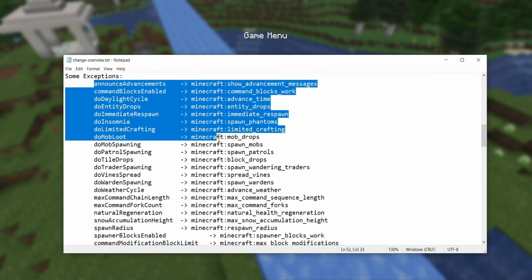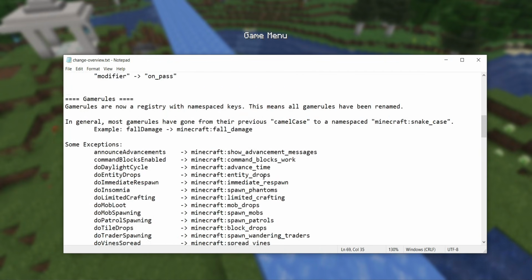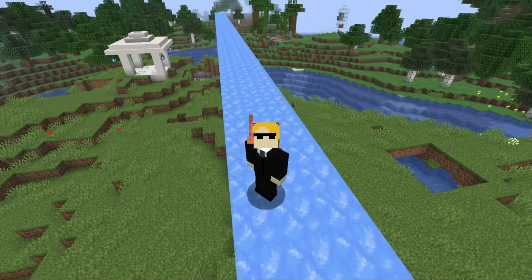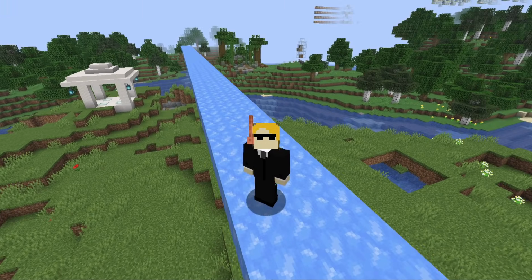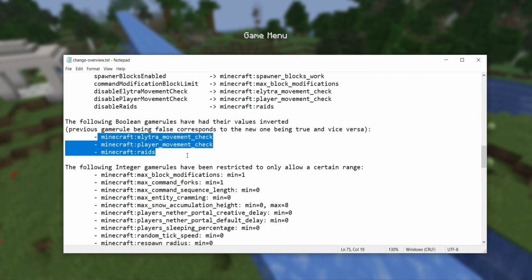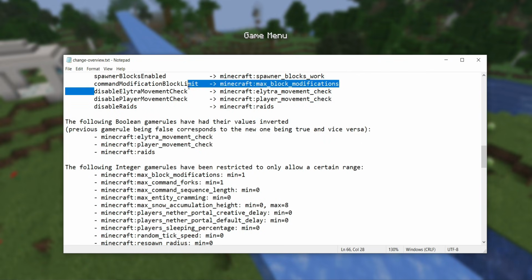But if a game rule does not appear in this list, then it just basically followed this rule where it went from camel case to snake case. Now, aside from that, there are a couple of minor changes to the way some of these game rules actually work. So there were three Boolean game rules that have had their values inverted. We had disable Elytra movement check, disable player movement check, and disable raids, which were all changed to just not have the word disable in front of them. They were changed to these three right here. And so if disable Elytra movement check was true, then Elytra movement check is now false, and vice versa, and likewise for these other two as well.